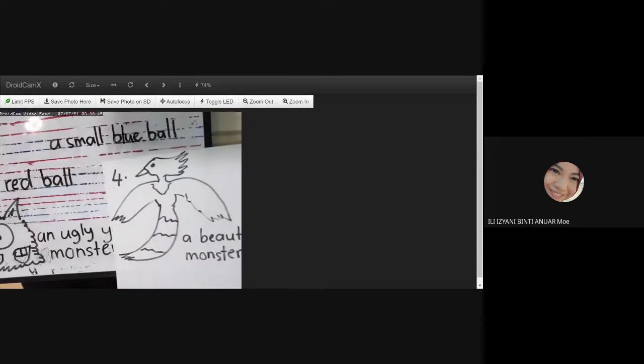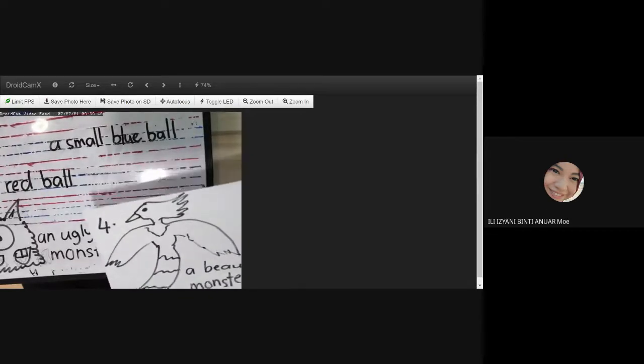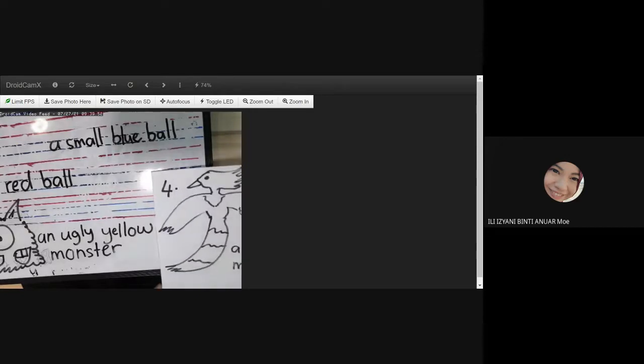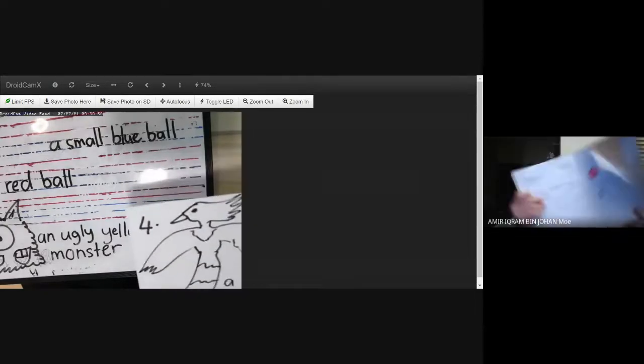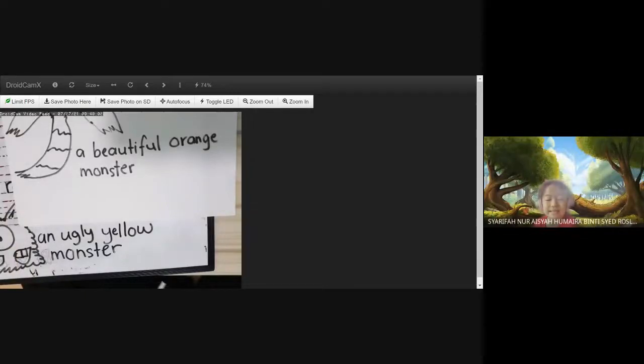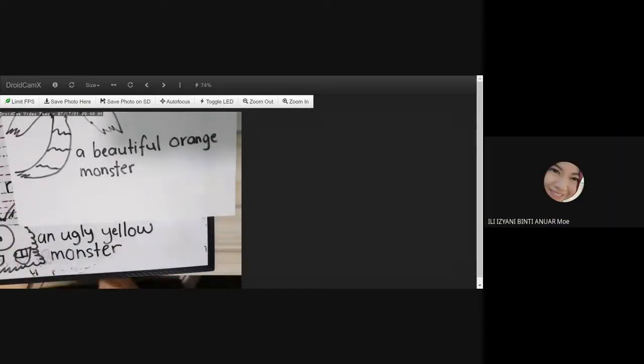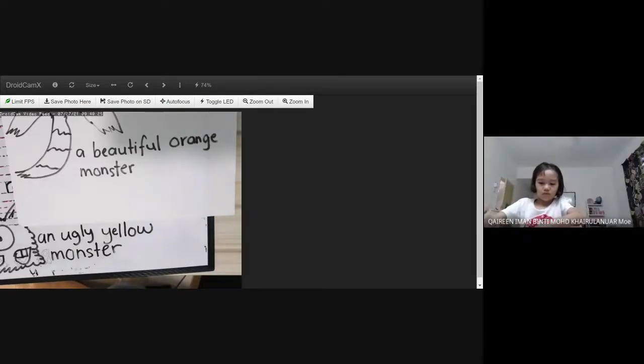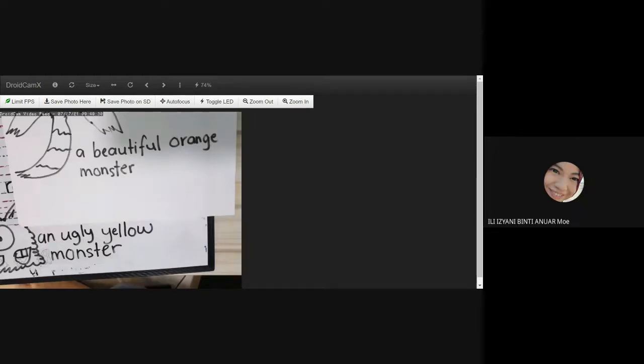Okay, this monster here, you can look at your Superminds book, okay? Page 25. Which Superminds book? Student's book. Right, so can you remember everything? Can you color the monster? Yes, color the monster. If you write orange, don't forget to color your monster orange. If you write some other color, don't forget to color it the color that you have chosen. Color it red.